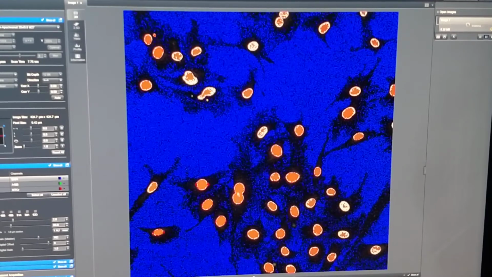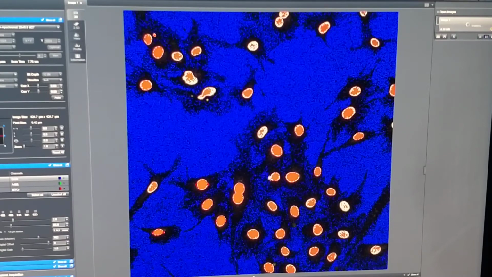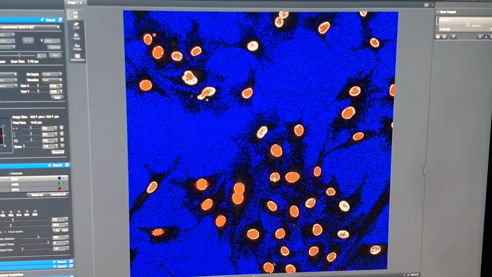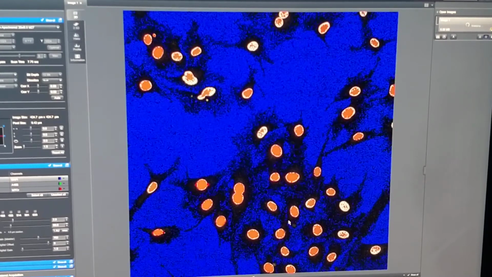Here I have a lot of red here, okay? Red means they're saturated. You don't want saturated pixels in your picture. It's going to create problems for you for publication. If you want to do quantitative analysis, it's going to create problems for you.